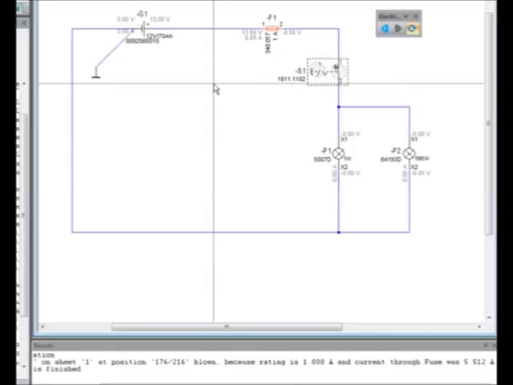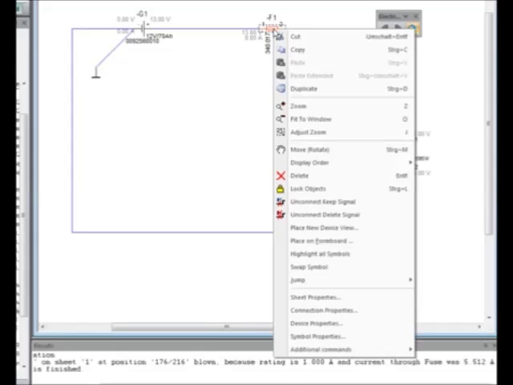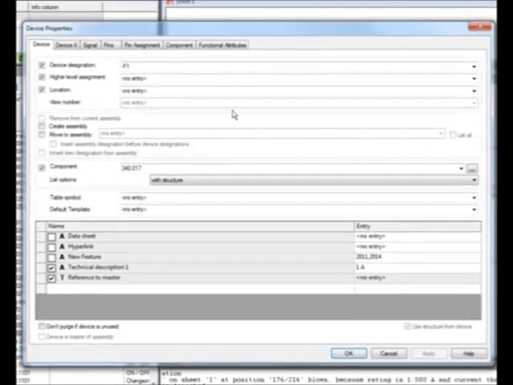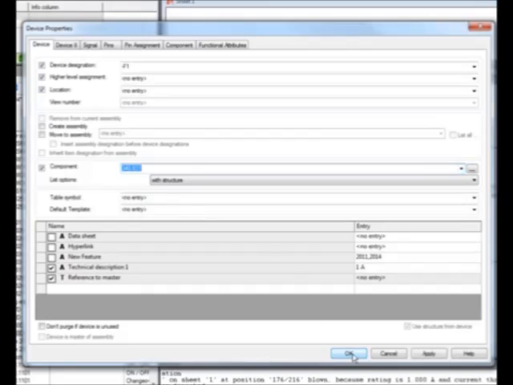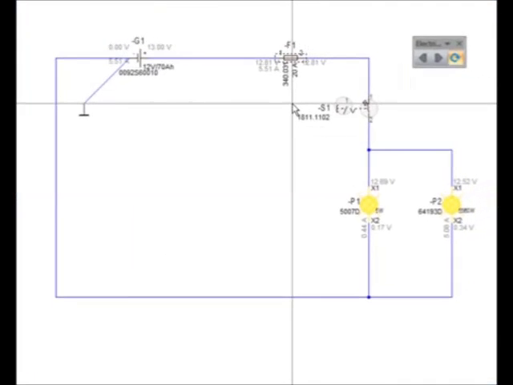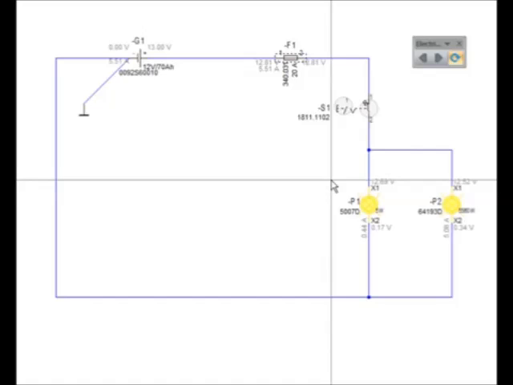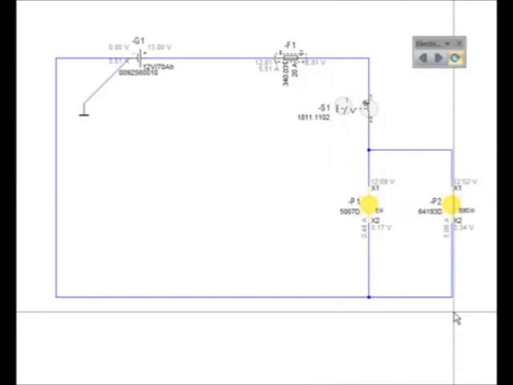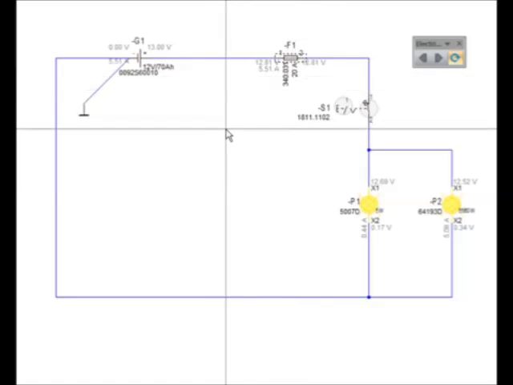And now what can we do to solve the problem? We select the fuse, we go to the device properties, and we change the component. So we use a fuse with more ampere. We have a 20 ampere fuse now, and you see everything is working. Our lamps are active. We have a current meanwhile of 5.51 ampere, so it's enough for this fuse, and we should have no problem. So far for this small example.